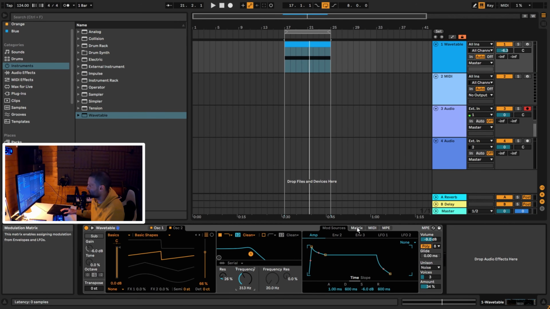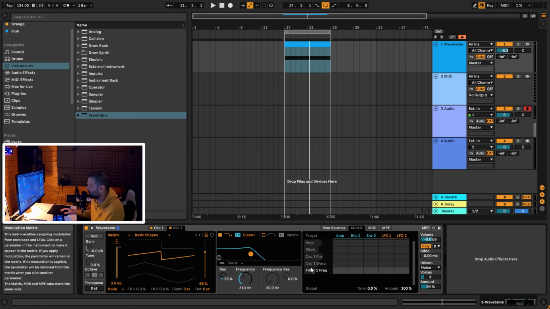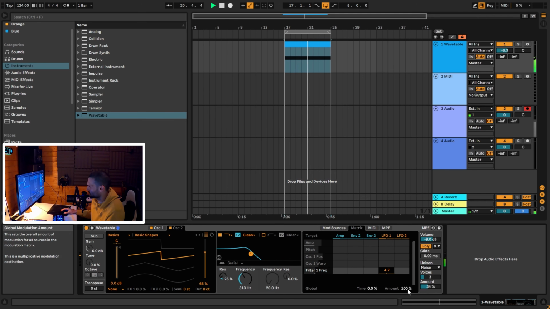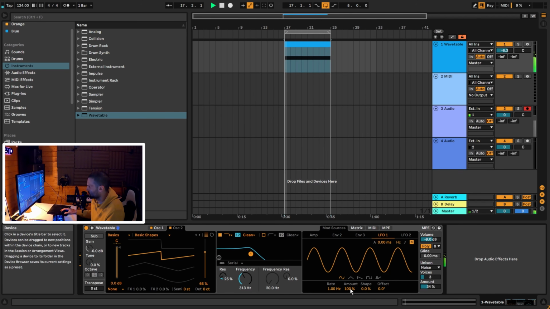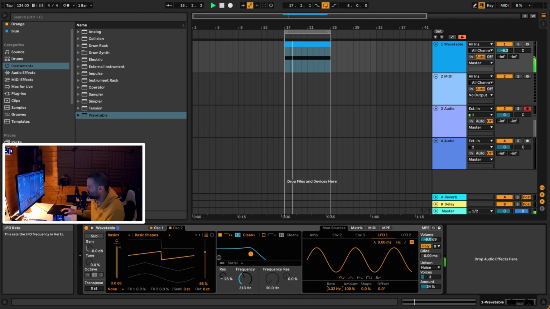We can also add a little bit of movement to it. So let's just add an LFO to the filter frequency. Move that up a little bit. Less. I just want very slight amounts of movement. We could even bring down the amount here. And then we can go to this LFO and we can slow down the rate.